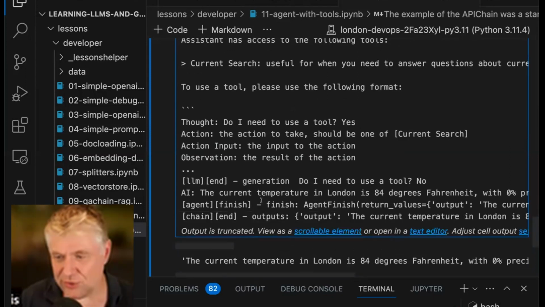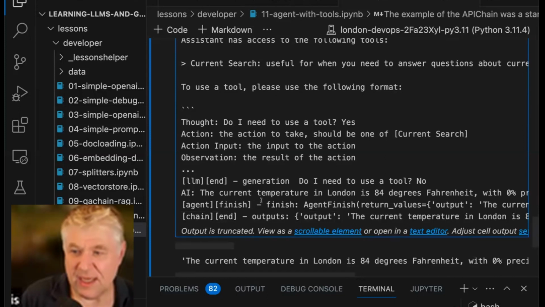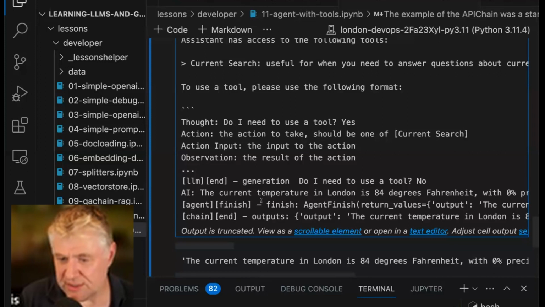Do I still need to use a tool when I got the search back? No. Now I have the information that I can feed to the LLM and have it formulate the result with that information, right? Pretty cool use case.